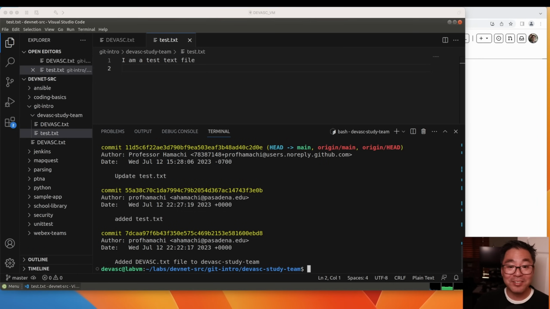So congratulations, you made it all the way through the software version control with GitLab, and these are the new updates.